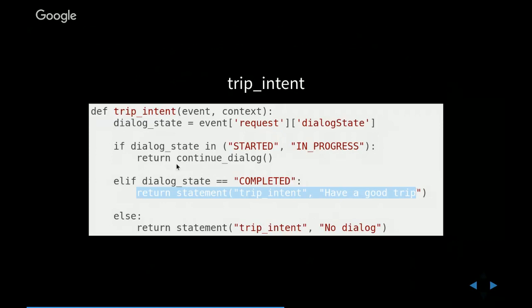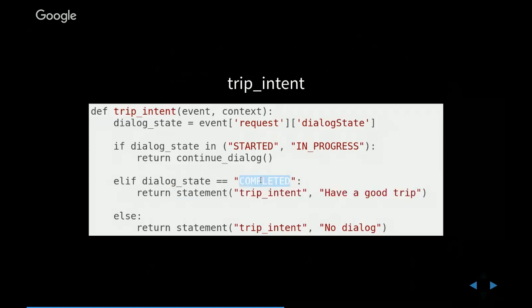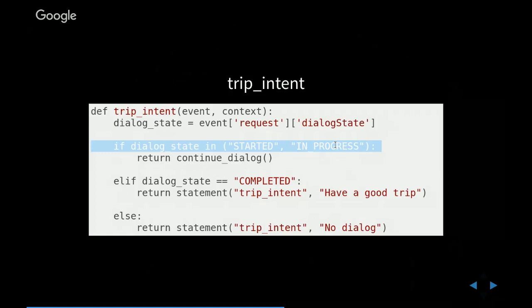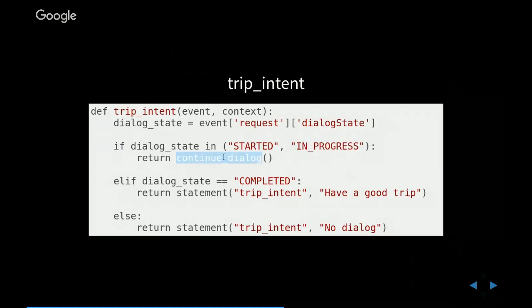So what does this mean? It's going to return completed when all those slots are full. When all the slots that you told it were required are satisfied, then it will send a complete. If it was the very first interaction, it's going to send started. And if it was somewhere in the middle, it's going to send in progress. We only have one intent, and so we're just putting those both in there for easiness. And then we're going to be returning the result of the function continue dialog.